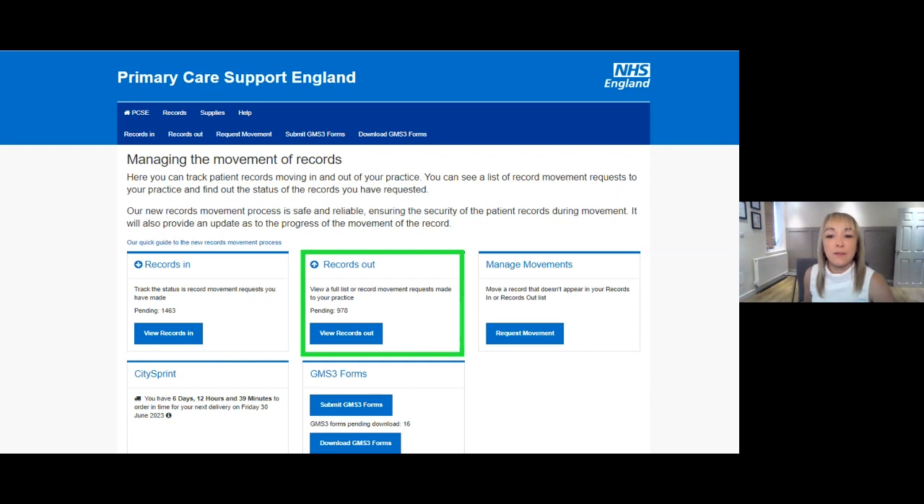Okay, so we've got the Records Out tab, which shows the number of records you're due to release from your practice. So that would mean that a patient has left your practice and has joined a new practice. As you can see from this example, there are 978 outstanding records that are waiting to be released from this practice. Now, by selecting the View Records Out tab, this will show you a list of patient details that are due to have their records sent to the new practice.